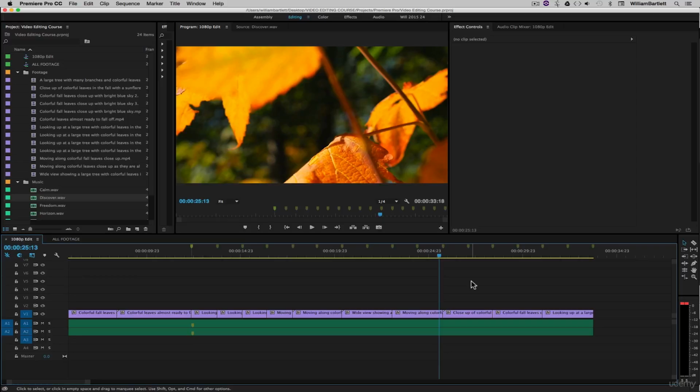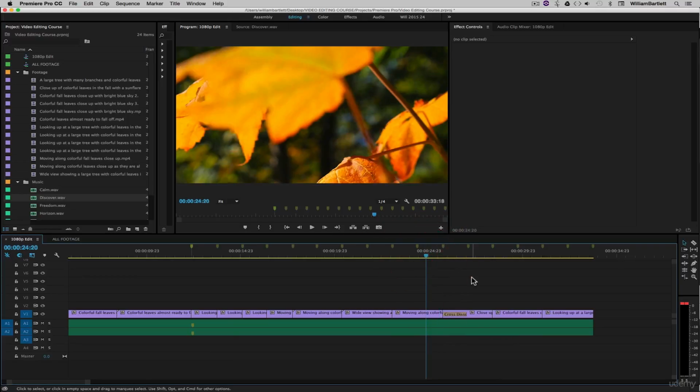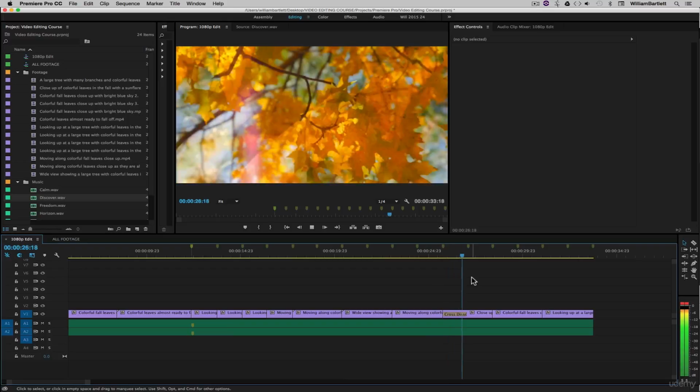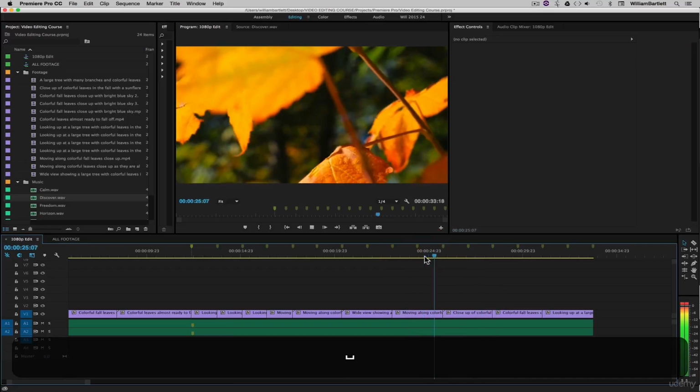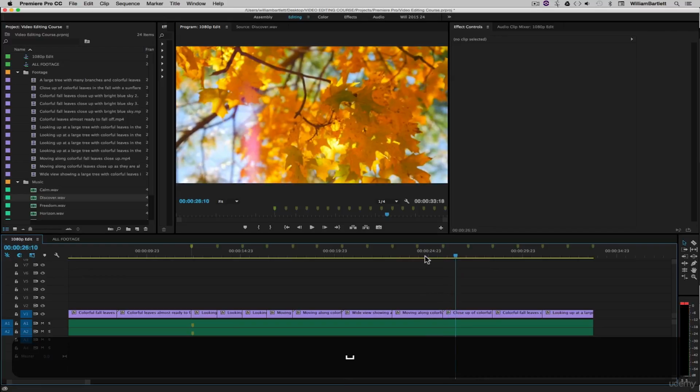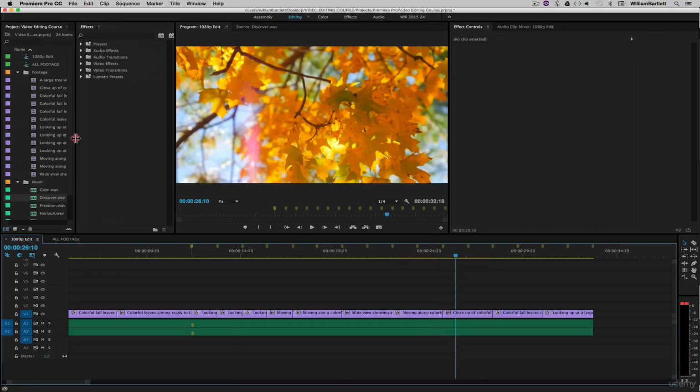In order to add a transition, there are a few different ways you can do it. You can simply right click and go Apply Default Transitions, and that right away created a cross dissolve in between these two clips, and this is what that looks like. Okay, without it, it looks like this. It just straight cuts. Let's move this over.